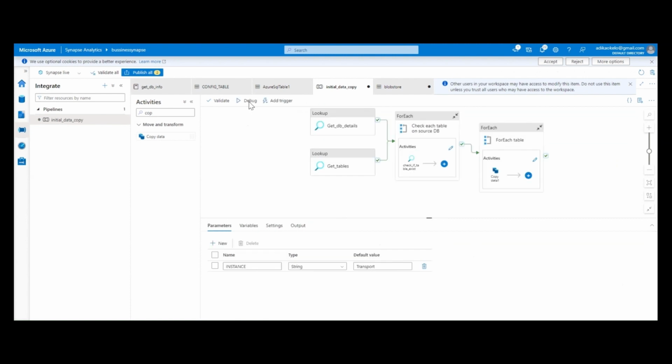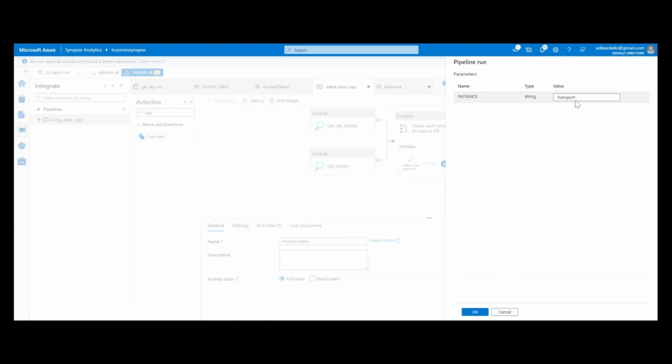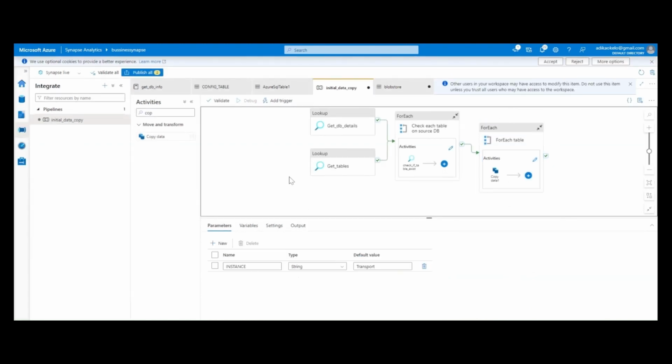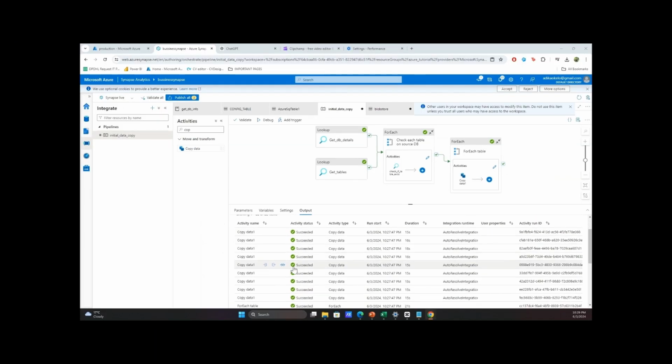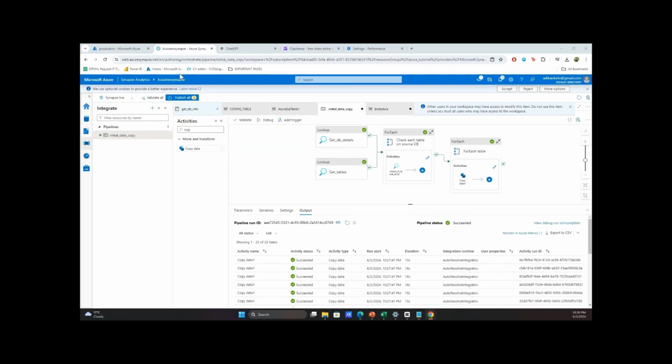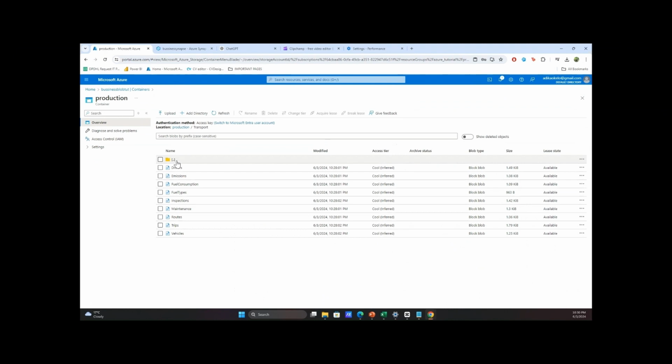So if we run this one, and then we provide transport and press OK, it should run OK and save everything in the folder called transport for us. And now all our tables have been copied. And if we look at our blob storage and just refresh it, we see that our transport has been copied and now they have some proper name.